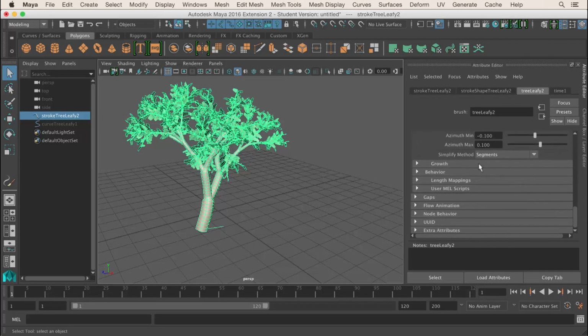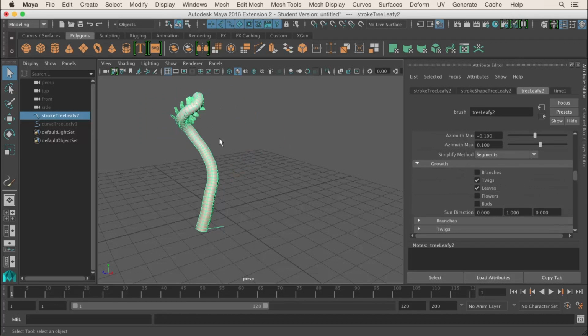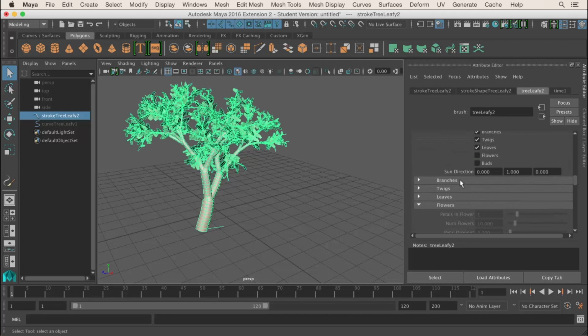So if we come down to growth, you can see branches are on. If we turn that off, the branches disappear. The twigs are on, and you can see that they appear and disappear. And the leaves are on and off, so you can see that they disappear as well. Parameters for each of those things are in each of these sections, and I'm not going to go over all of those. You can see that there's a lot of parameters, but it's pretty intuitive and you can actually go in here and just have a little play.